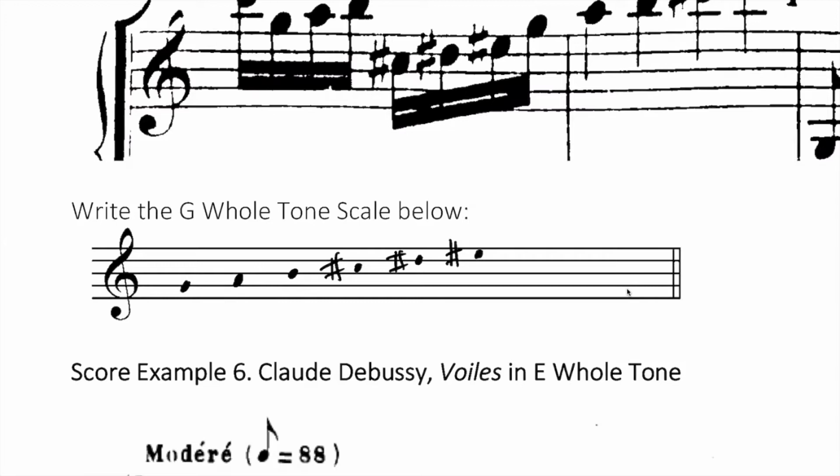We've got a G, an A, a B, a C, a D, and an E. The next note should be F, right? But actually, think about it. It would be F double sharp. So at some point with the whole tone scale, you're going to skip a letter. Let's listen to what it sounds like.